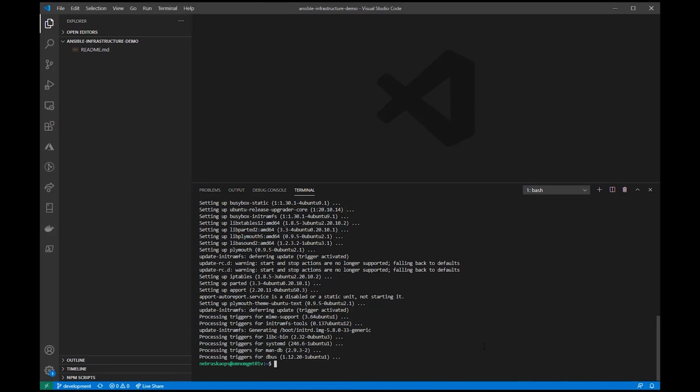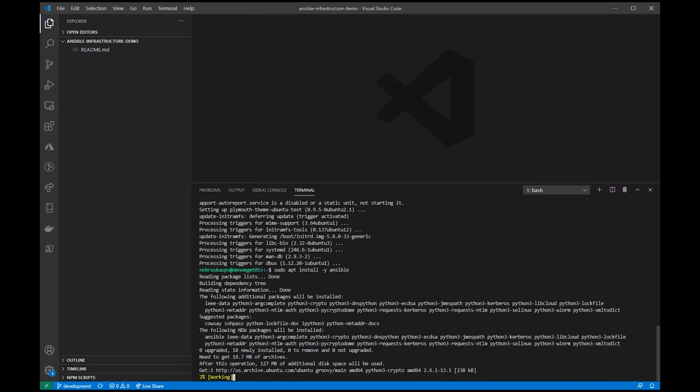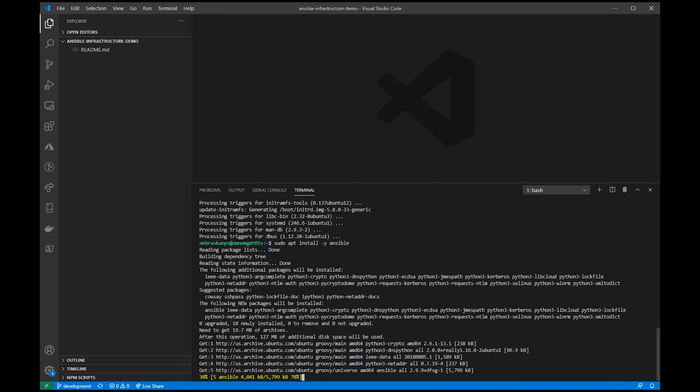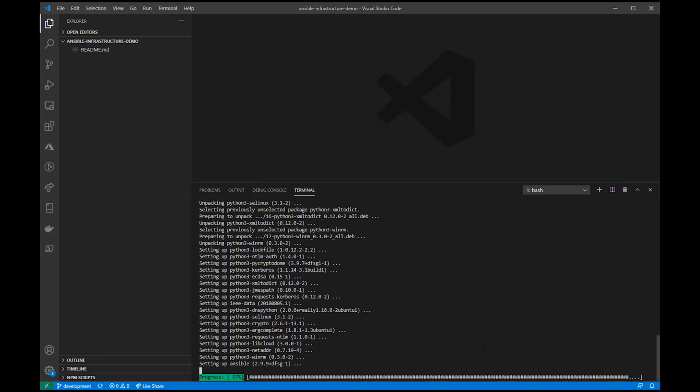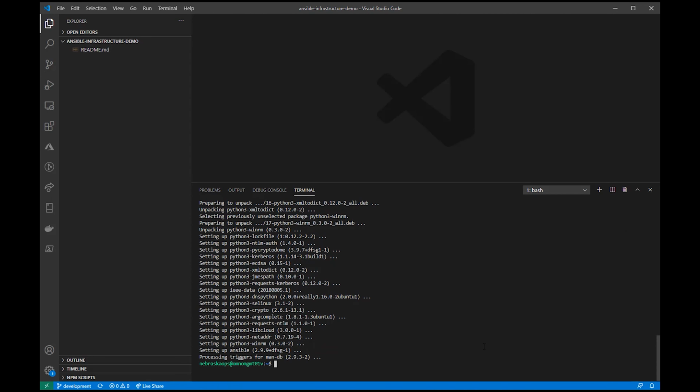And now let's go ahead and install Ansible. Do a sudo apt install -y for yes, and ansible. Great, now Ansible is installed. We can go ahead and set up our first playbook for setting up the server.